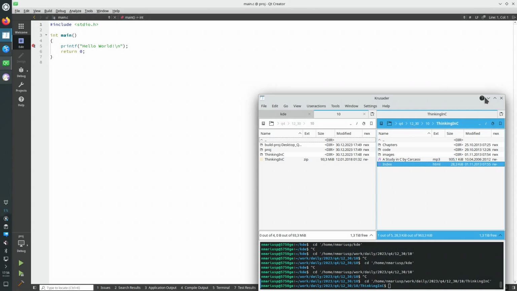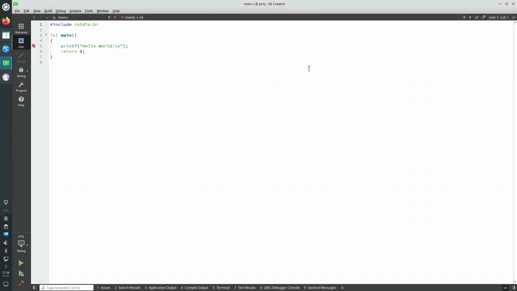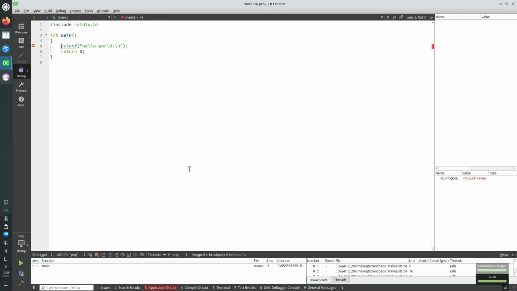Let's prove that our integrated development environment for C works correctly. We've created a hello world C programming language program, put a breakpoint in here. Let's start the debugger. So the debugger has stopped on line 5.